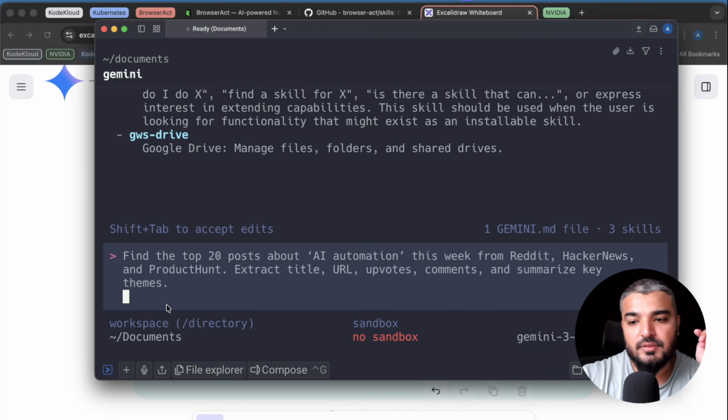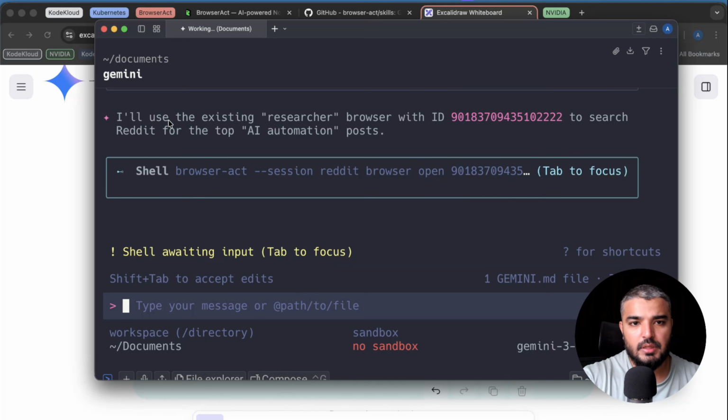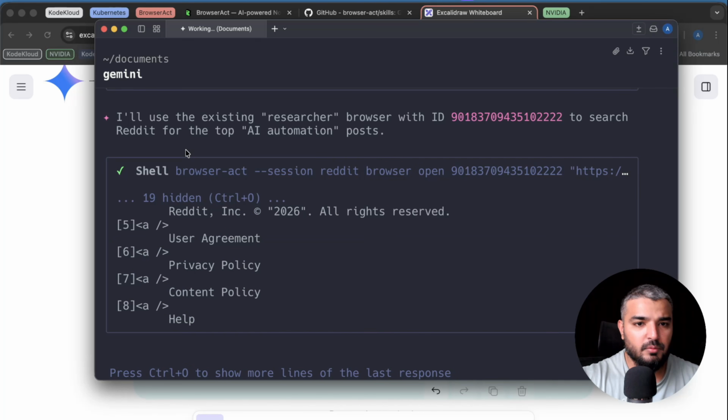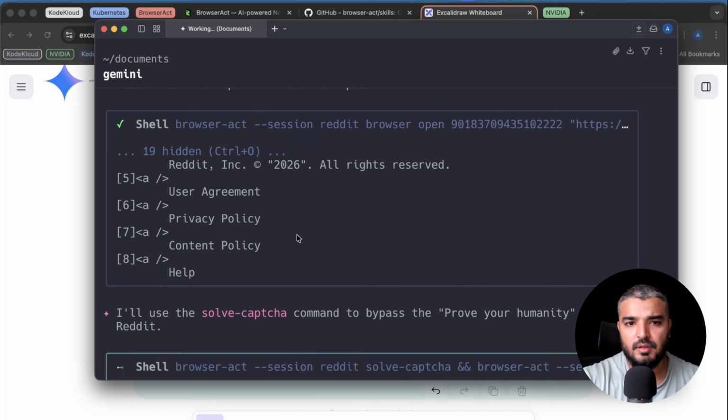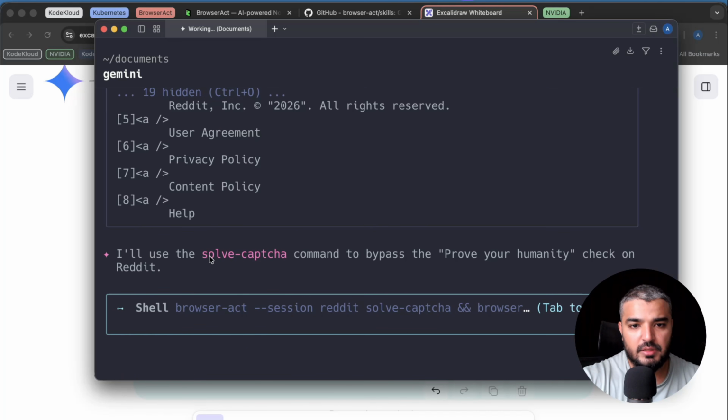Let's go ahead and run this. So it has prompted, "I'll use the existing researcher browser with this ID to search Reddit for the top AI automation posts." So this probably directs to the stealth browsing happening right now. And there we see it. It's fetching a couple of HTML tags. Oh, this one is interesting. "I'll use the solve CAPTCHA command to bypass the prove your humanity check on Reddit." So that's actually the benefit of stealth browsing. It can bypass directly where normal web search won't.